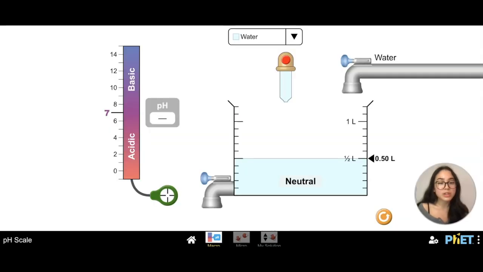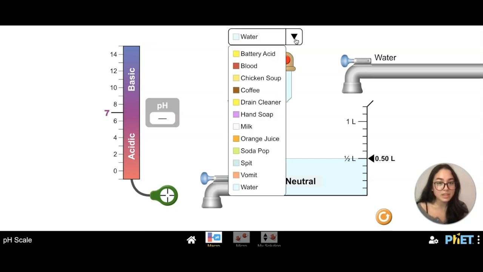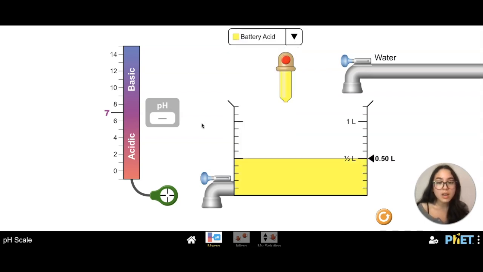This is what your screen will look like when you first click on macro. There are a few things that you can interact with. First off, let's look at the drop-down list at the top. There are a bunch of different liquids that you can add into the beaker. You can choose whichever one you like. I'll just choose battery acid.